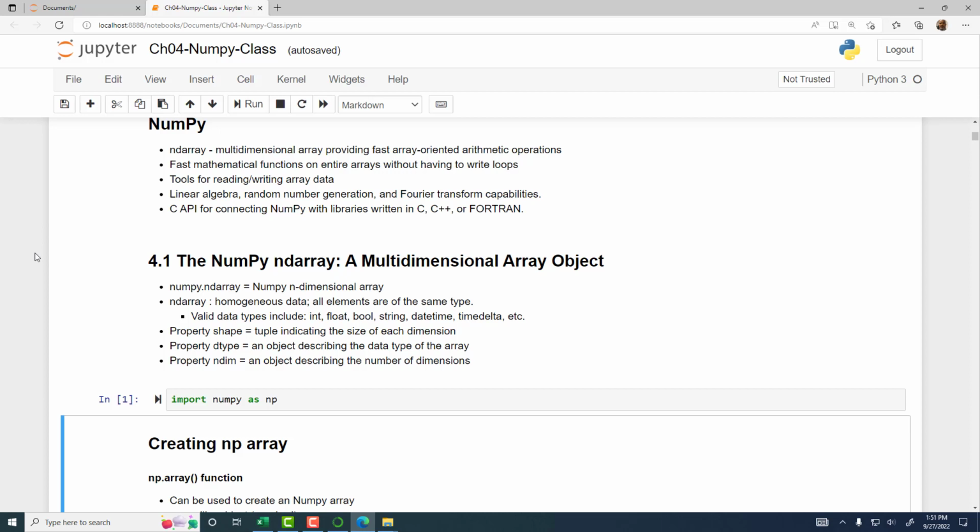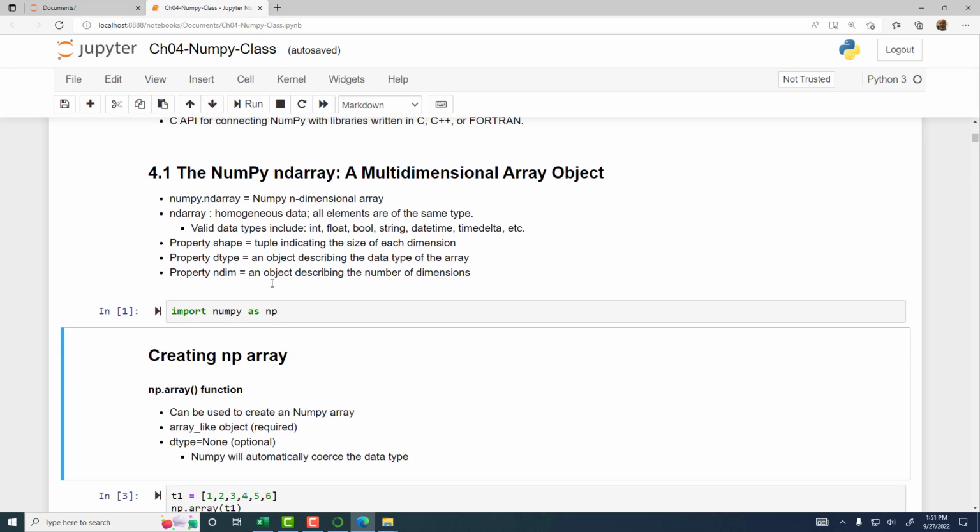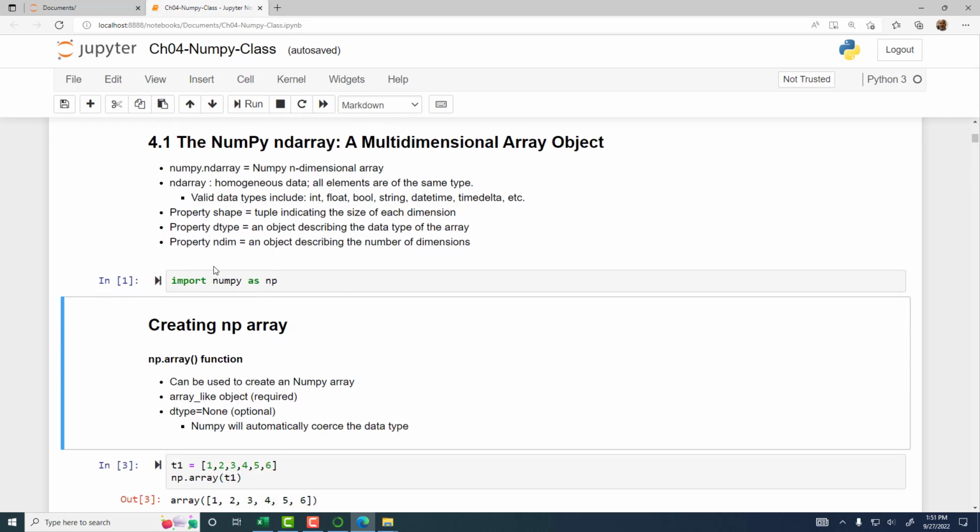If you have a table or a matrix, the answer will be 2. If you have multiple tables, the answer will be 3 because you have 3 dimensions, and so on. And dtype is the data type, the homogeneous data type that's contained in the ndarray. So these are some basic information about a NumPy array.